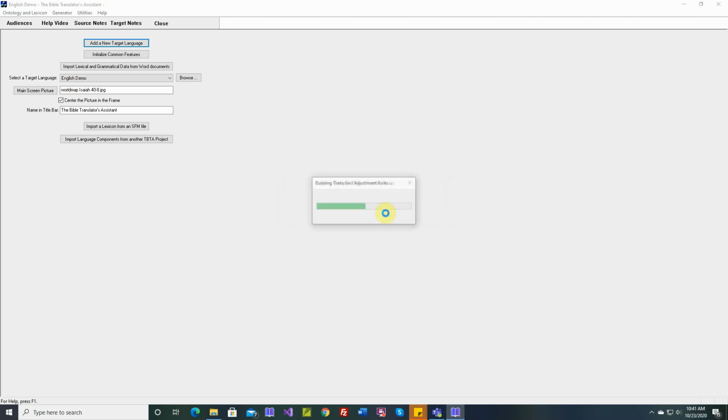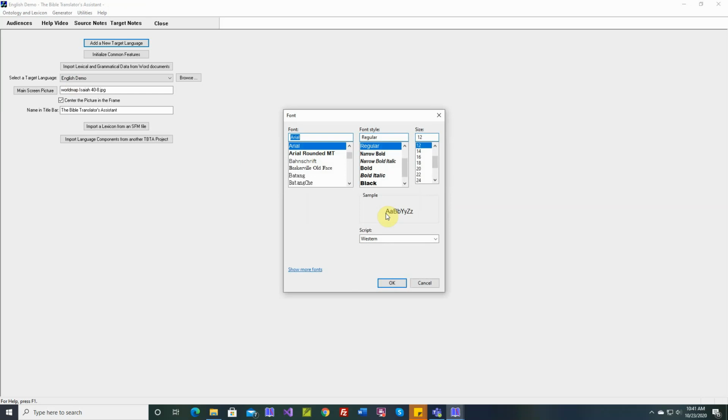And TBTA is copying many rules from the library. It's building the theta grid adjustment rules. It's initializing various rules in the grammar. Now we need to select a font. And I recommend choosing a font other than Arial. When TBTA writes text, for example, in the comments for your rules, it will always use the Arial font. So I recommend something other than Arial.